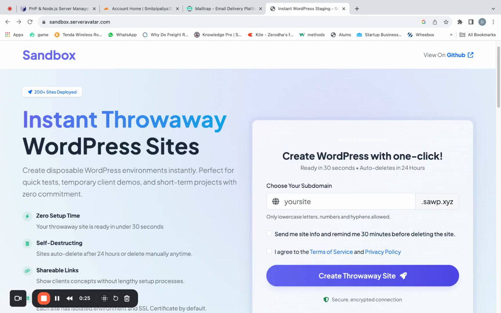Are you tired of spending hours setting up a temporary WordPress site just to showcase quick demos and perform a short-term test? What if I told you there is an app that creates a disposable WordPress environment instantly? Then it is here. Meet Sandbox by ServerAvatar, an amazing open source tool designed just for developers, designers, and digital agencies. In this tutorial, I will show you how easy it is to launch and host a Sandbox on your own server using ServerAvatar. Are you ready? Let's dive right in.